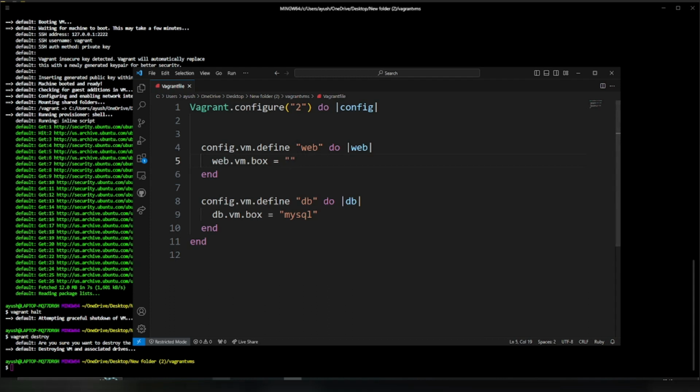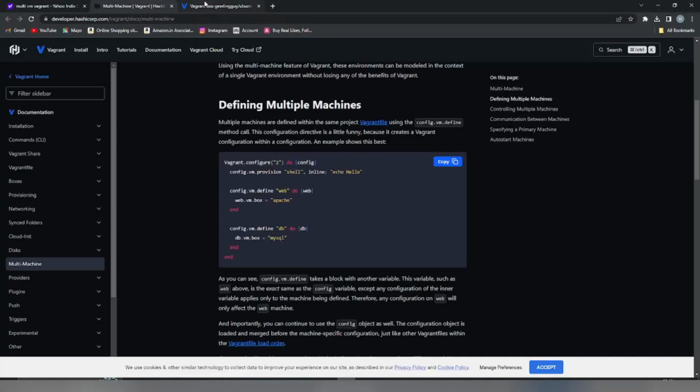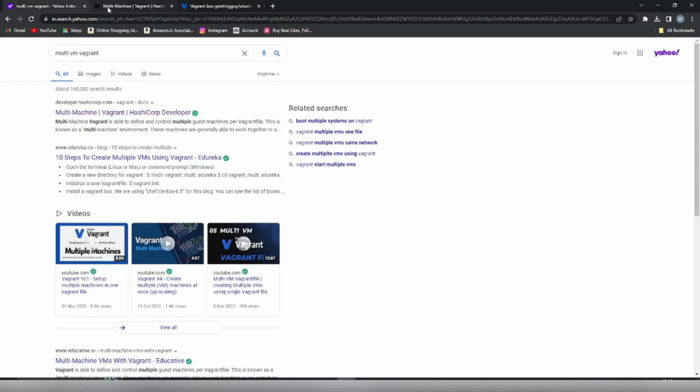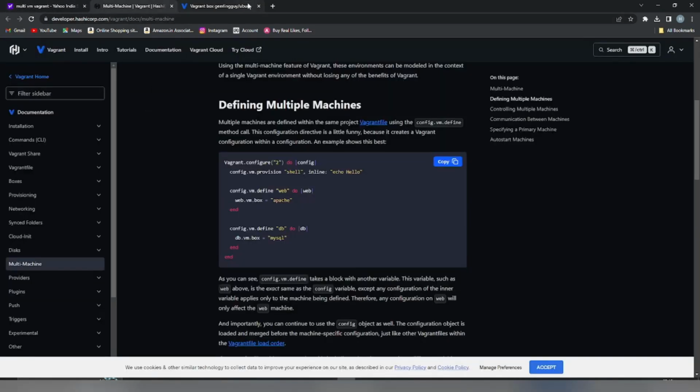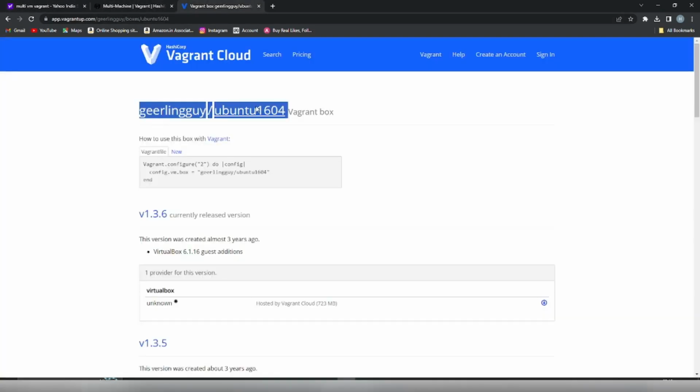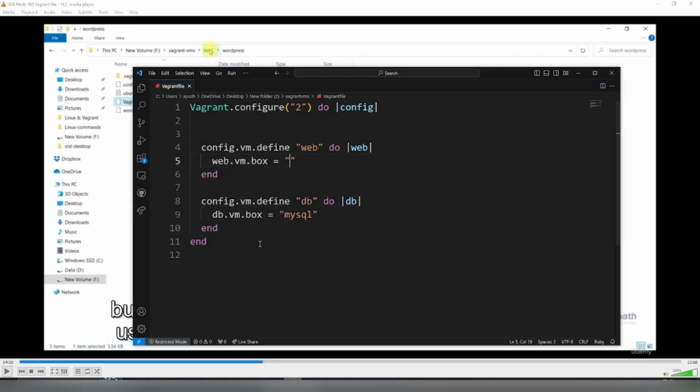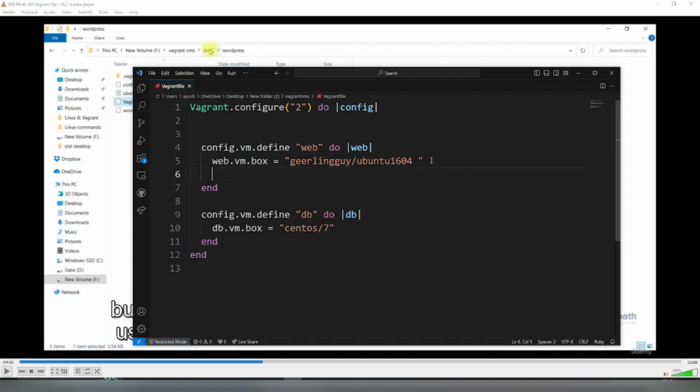So let me just get the name again. So Ubuntu is here and just paste it, and here I will be using CentOS. I already know the name, which is centos/7. And now you can add your own settings here.